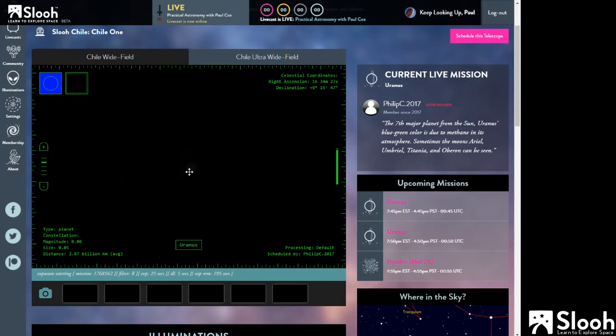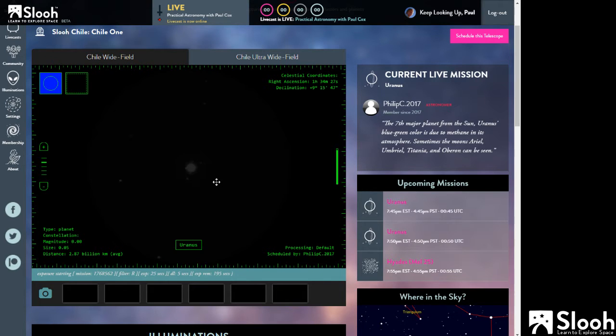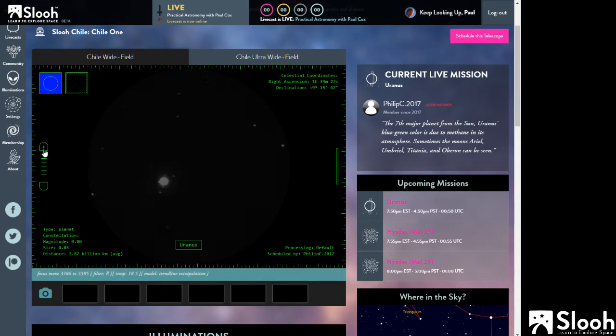In fact, there's going to be another Uranus mission now. It's really quite a popular object. So here it comes in. Oh, look, that is a brilliant view. So this grayscale image coming in is a brilliant way to view this.